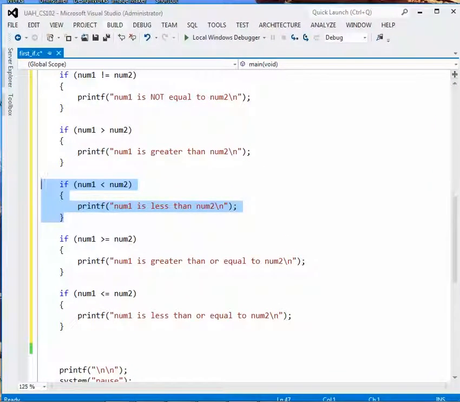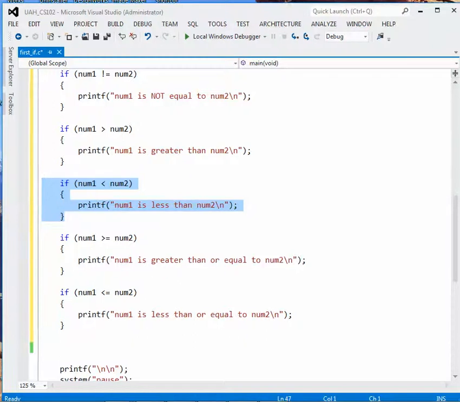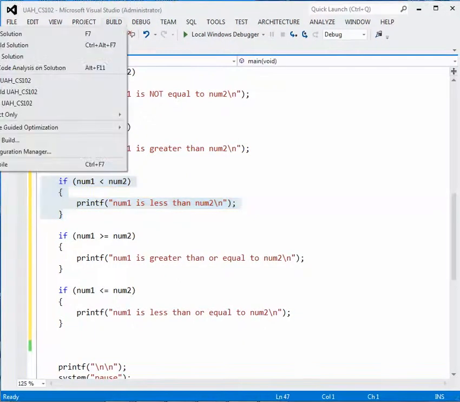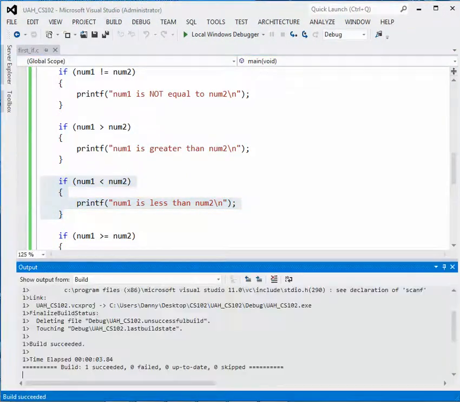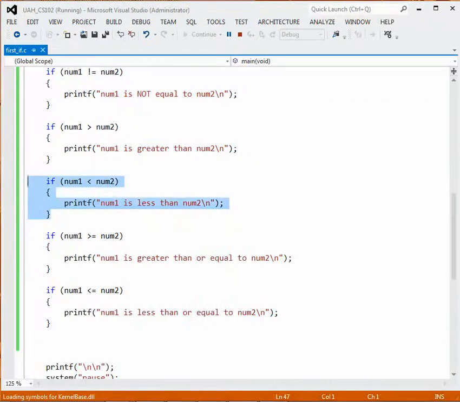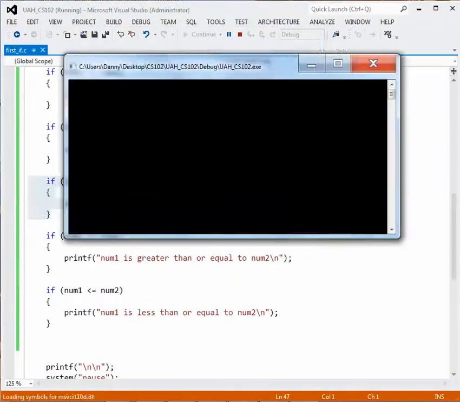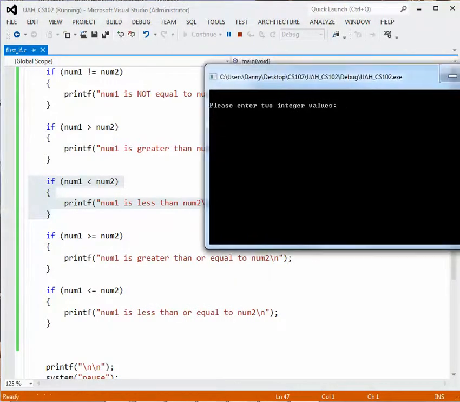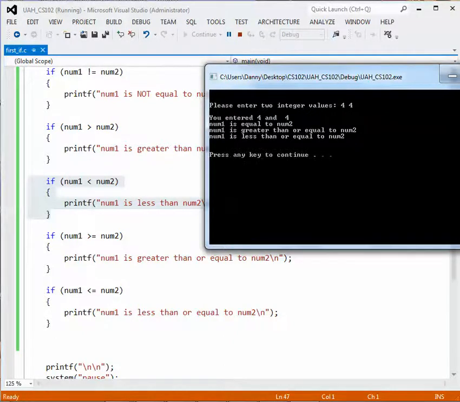Let me move my window a little bit there. Okay, so let's build. Build succeeded. Let's run the program. And let's enter some values. First of all, let's enter 2 values that are equal. So let's put in 4 and 4. So we entered 4 and 4, and then we get 3 outputs. Num1 is equal to num2. Num1 is greater than or equal to num2. Num1 is less than or equal to num2.